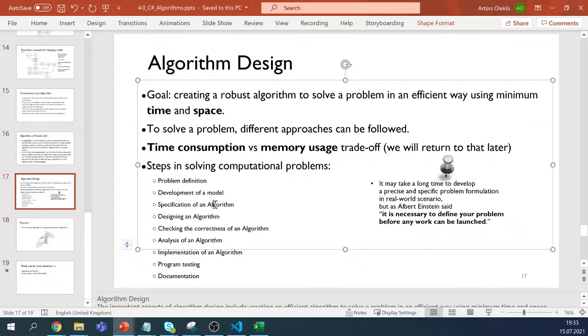So, at last, let's talk about the design. Basically, it should be called creating a robust algorithm to solve a problem in an efficient way using minimal time and space. This is what we have to achieve in programming. We should think about the performance.